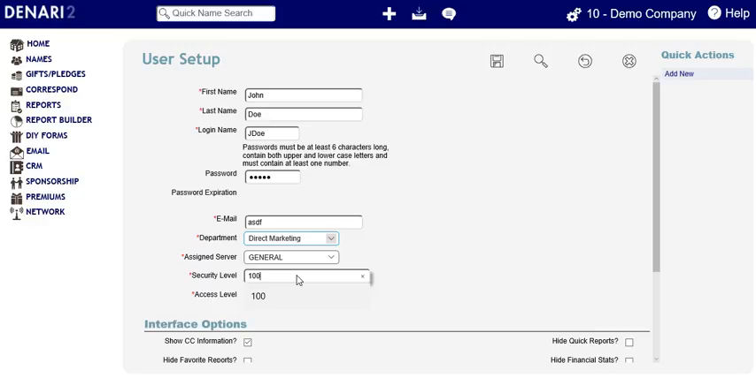The important thing here is that if you will not be using the security level control, everyone should have either a 0 or 100 for their setting. This gives them access to Denari to the level of their setting in the access level field.